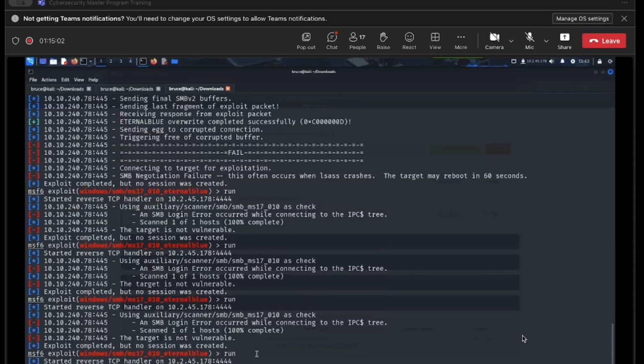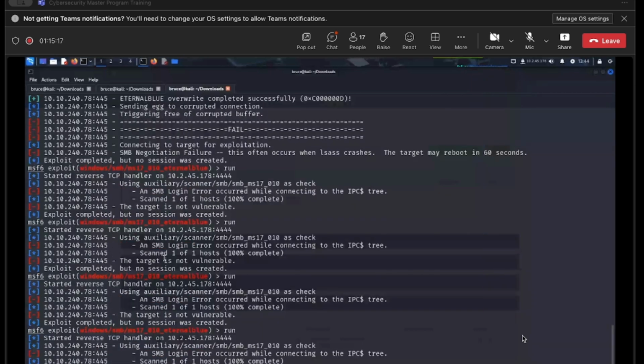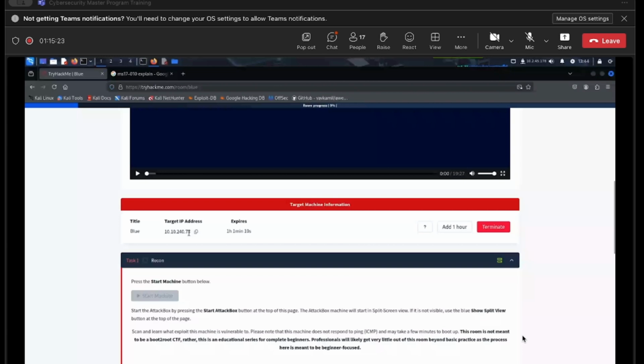I think I need to restart my OpenVPN. There's something not coming back. Exploit completed, no session created. Okay, let me try again. So what is this? 10.10.240.78. Fine, I think it looks fine.